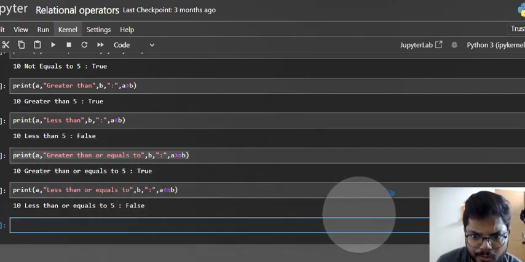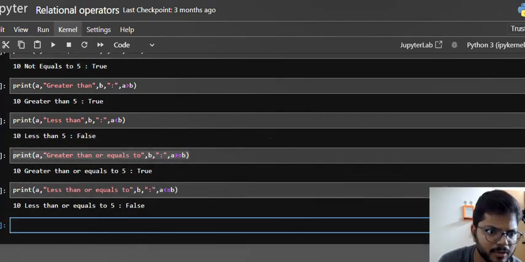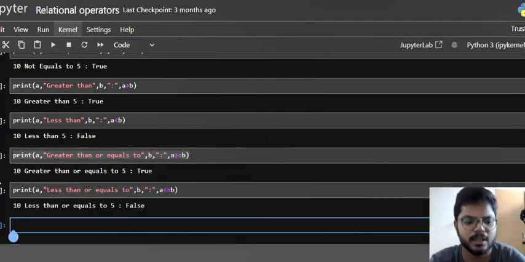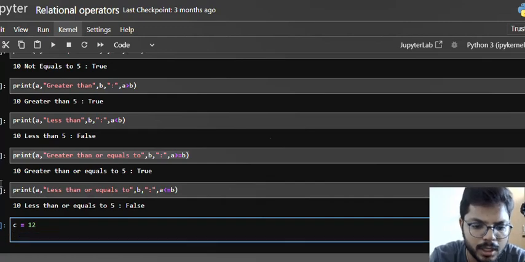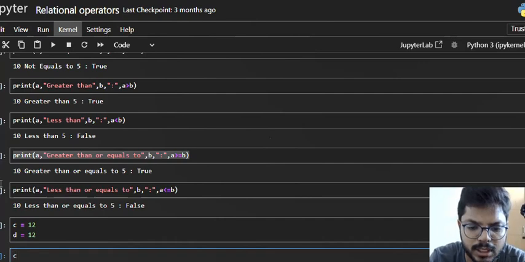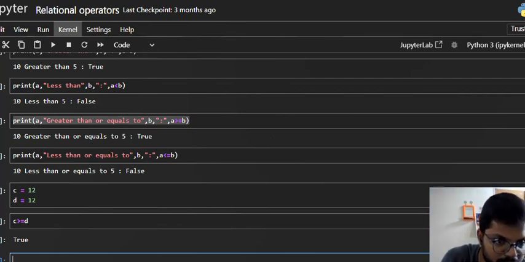Now you can also check if I vary the value of A and B. Suppose I take C equals 12 and D equals 12. If I use C greater than or equal to D, it will give us true because it first checks the greater than condition. It is not greater than, but the equality condition is satisfied. True, it has given us true.